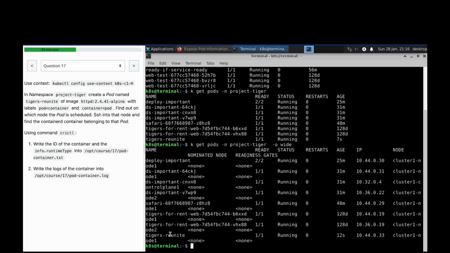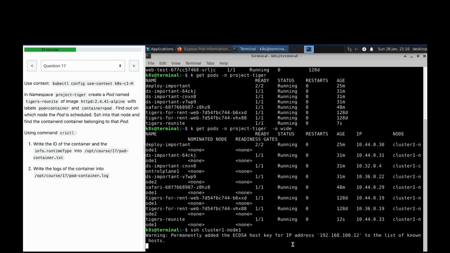This pod has been scheduled to cluster1-node, so SSH cluster1-node. Okay, what we have to do is write the ID of the container. Write crictl ps -a | grep tiger.